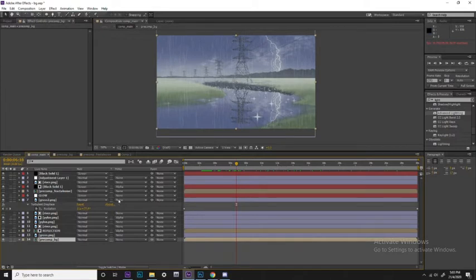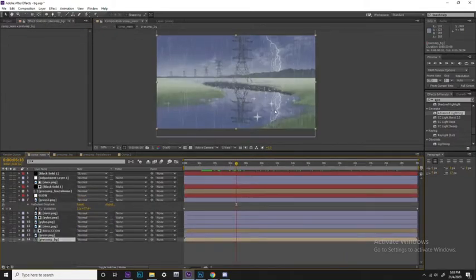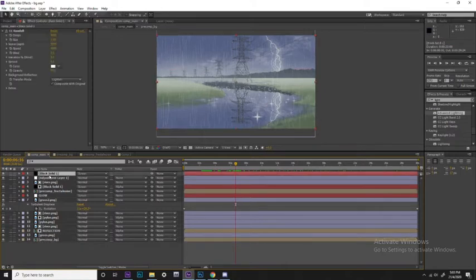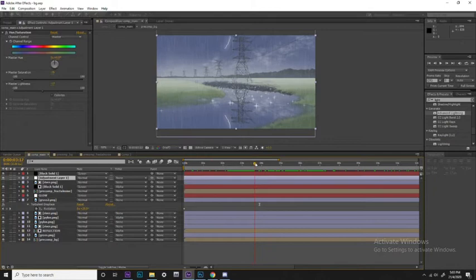Now you see why I want to pre-comp that sky, right? Because the reflection also automatically updates. But if we pay attention to the real world, with the lightning there should be a change of the contrast. So maybe you can change it in this adjustment layer. When this lightning strikes, where is it? We want to change the brightness.